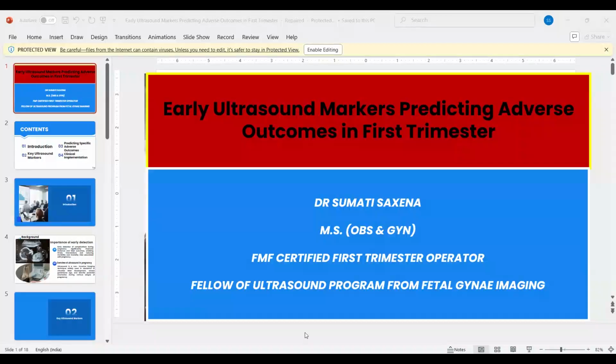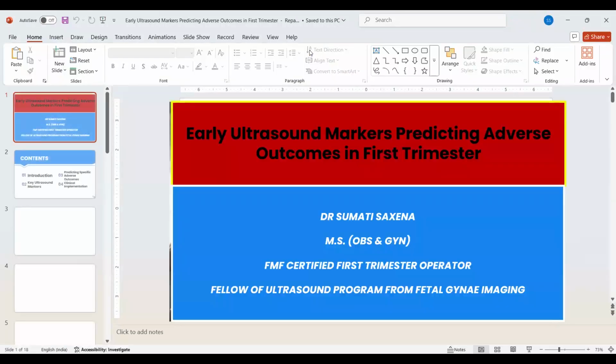So you press on enable editing first. You see enable editing, the protected view message above that. Click on enable editing. Yes, ma'am.